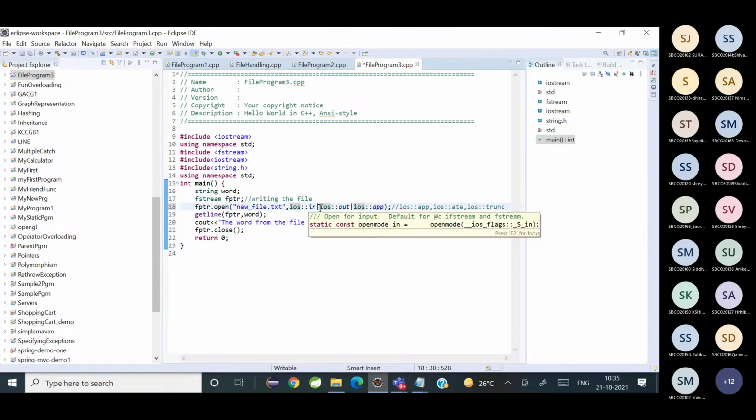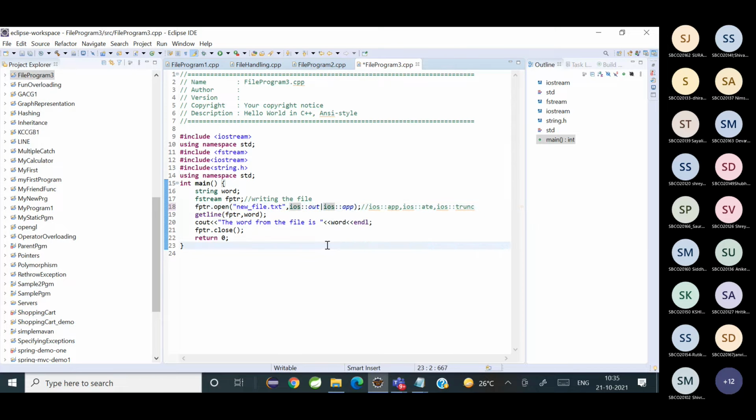So somebody tell me, what does this mean when I say ios::out pipe symbol ios::app? अगर मुझे अभी ये दोनों मोड चाहिए तो what does that mean? क्या करने वाले? Can somebody tell me? ios::out यूज किया है उसका मतलब क्या है ios::out?